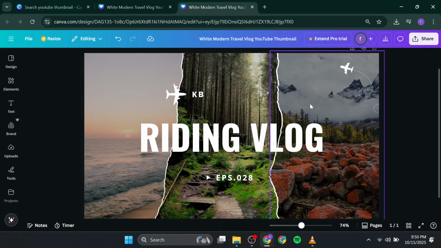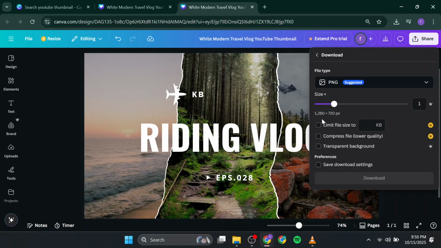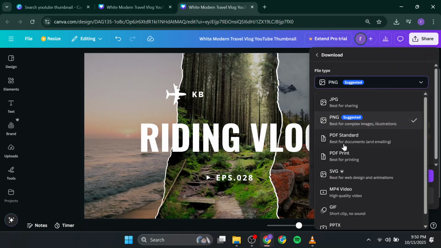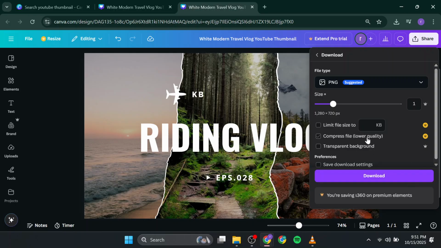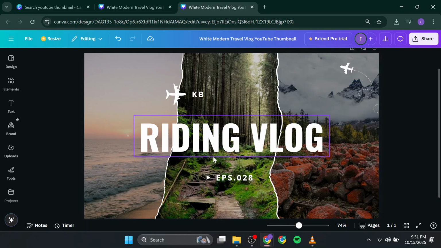Finally, when your thumbnail looks just right, click the download button in the top right corner. Choose a high-quality PNG or JPEG for best results. Your thumbnail is now ready to impress your audience, attract more clicks, and help your videos gain more visibility on YouTube.